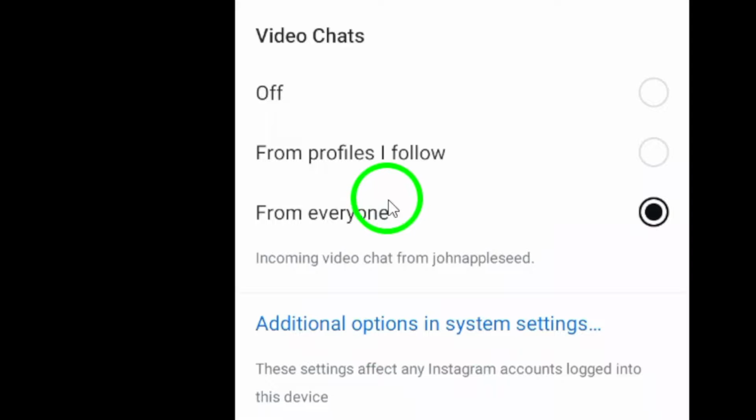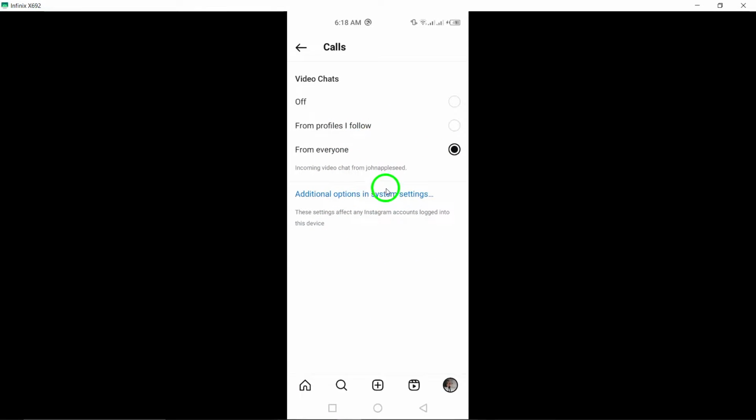You've successfully turned on calls notifications on Instagram. Now you can stay connected and never miss a call from your followers or anyone else.